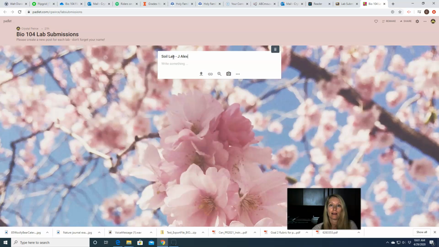Okay, J. Alexander, whatever, right? And then you would upload all of the pictures, or you can just take a snapshot right here from the Padlet itself, either way. And then you would do that 4 times, right?